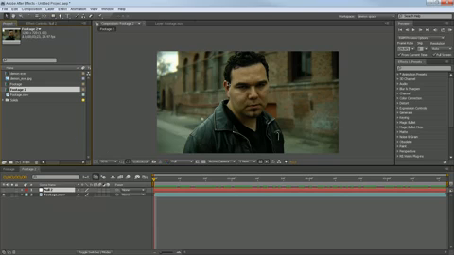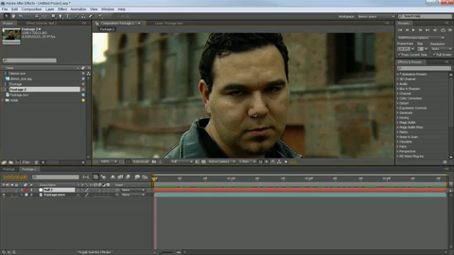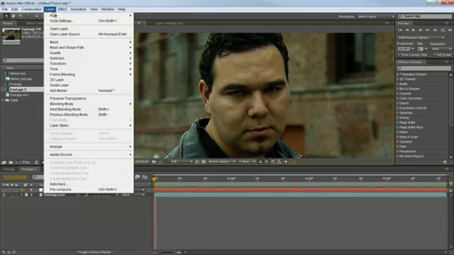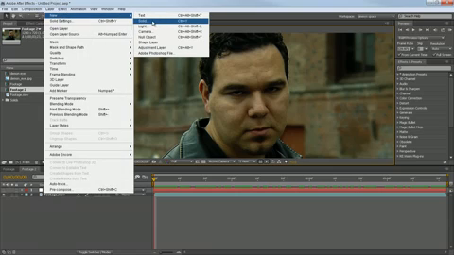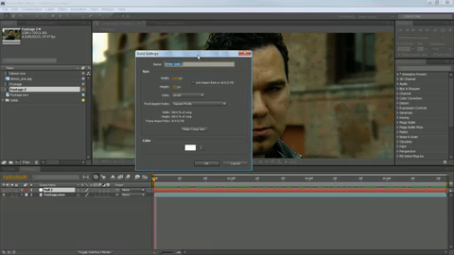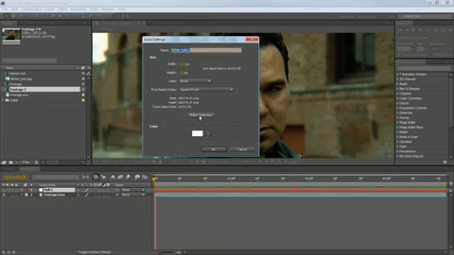is you want to add a new solid, because we're going to be using that solid to create our black eyes. So we're going to go to Layer, New, Solid. Now this will pop up, Solid Settings. You want to make comp size, make it a black solid, because that's the color of our eyes.